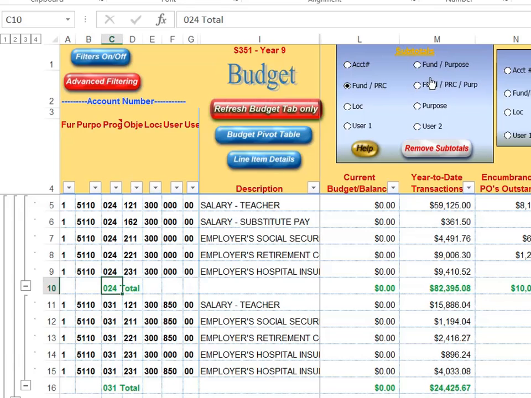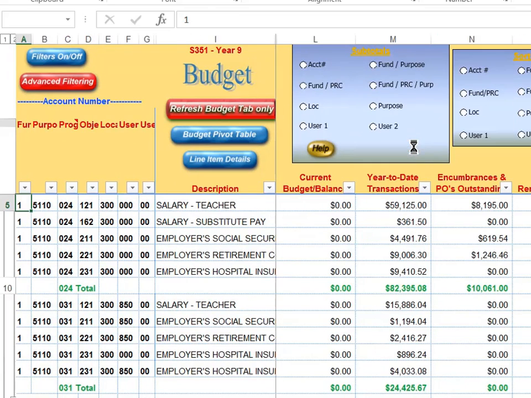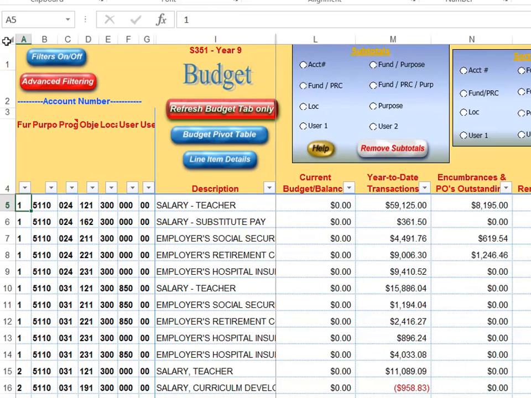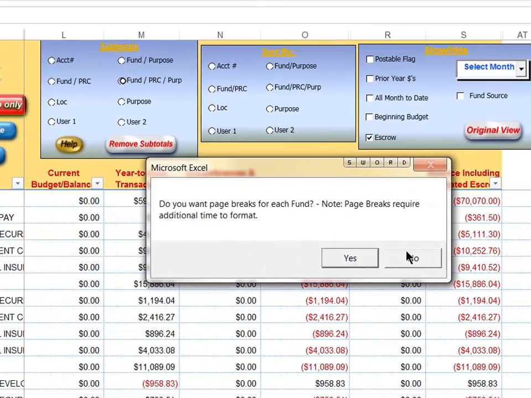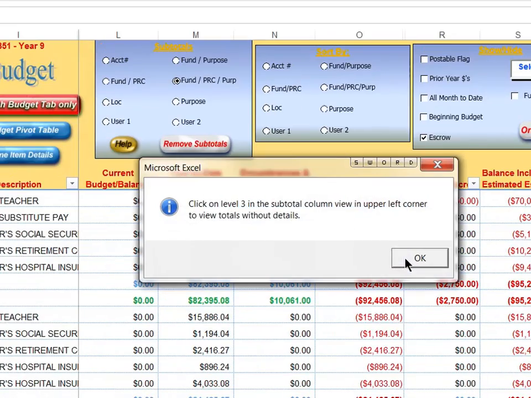Let's say you'd like to run another subtotal. First order of business, remove your current subtotals. That's going to remove your 1, 2, 3, 4 in the upper left-hand corner. Wait for that to disappear and then run a different subtotal. I'm going to choose Fund, PRC, Purpose. I get the same message. Do you want page breaks? No, I'm not going to print.